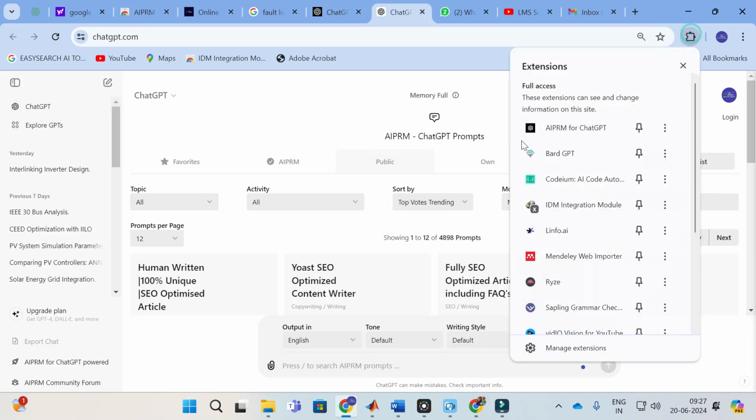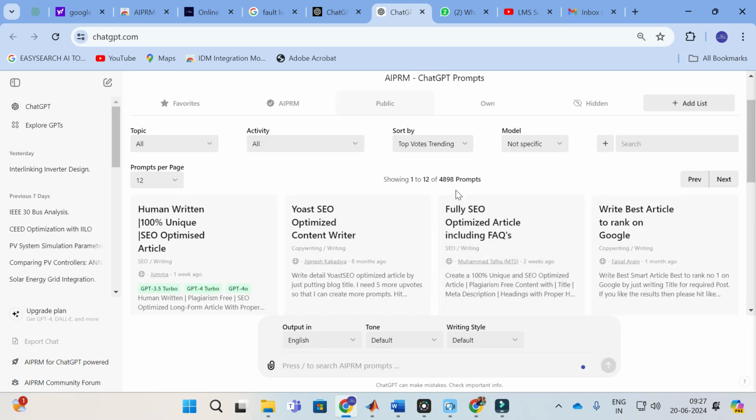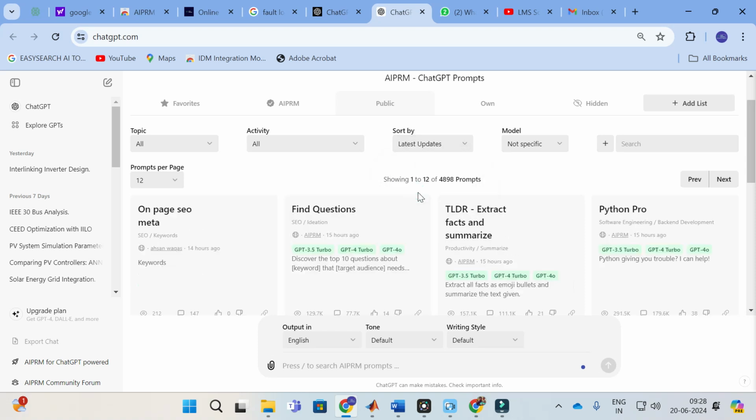Here you can see AIPRM for ChatGPT. Just pin that, and it will automatically generate the AIPRM ChatGPT prompts. In this you can see there are around 4,898 prompts available. In this video we are going to discuss the latest updated AIPRM prompts, especially related to research. So let us check it out. In order to explore the recent AIPRM prompts, just go to the sort by options and click on latest updates.